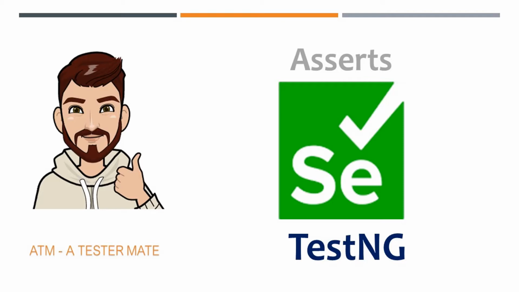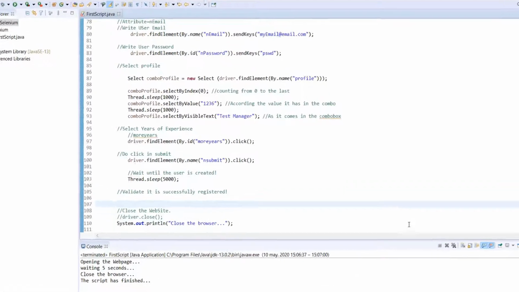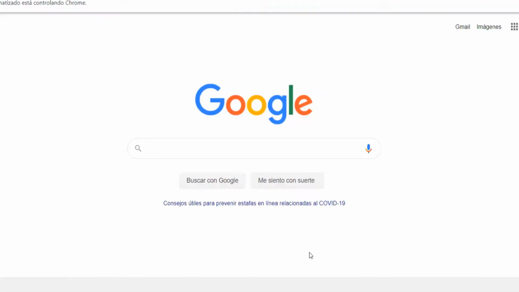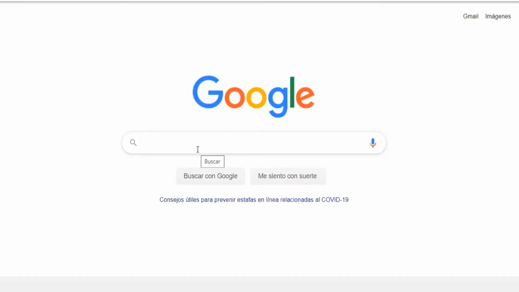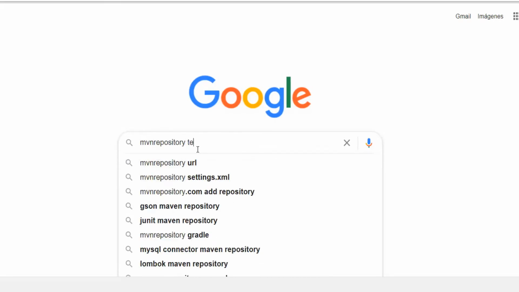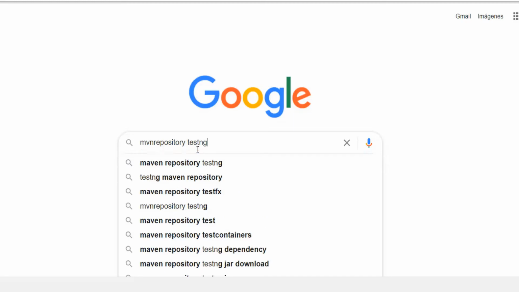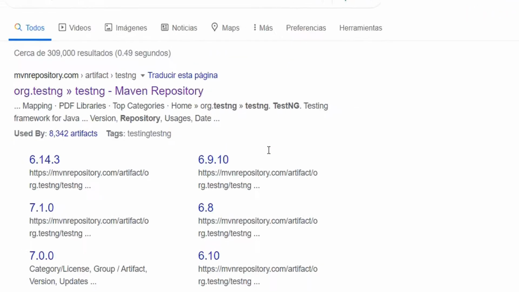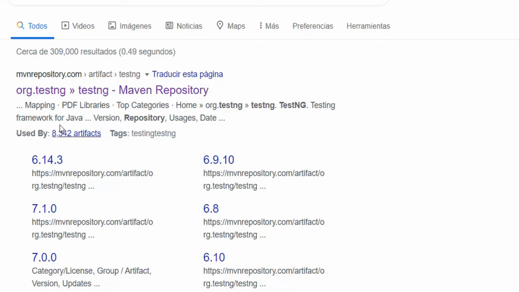Well, let's continue. We will be working with the same Selenium test script we created in previous videos. We will be doing an assertion. Assertions are the way we can validate specific objects during our test execution. There are different kinds of assertions we can do, and we will cover all of them in other videos. Today we will use one of the most commonly used asserts.